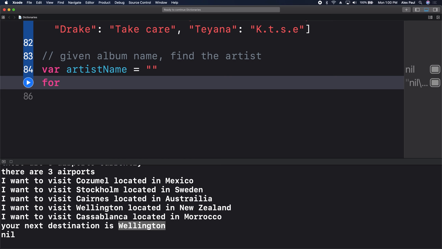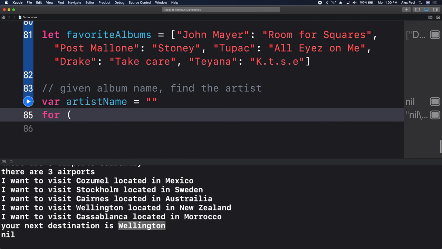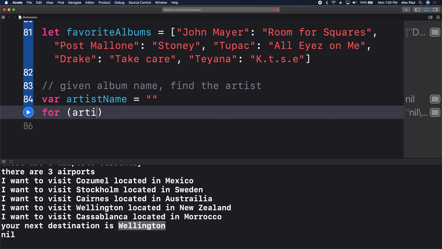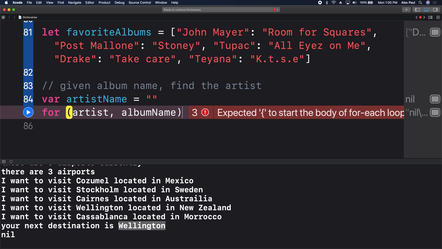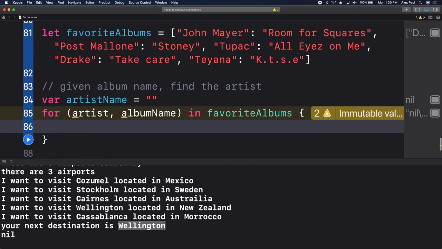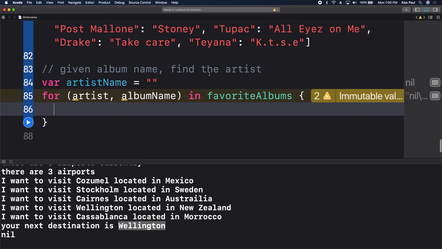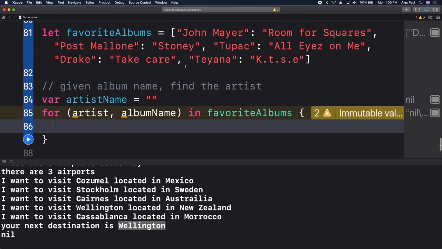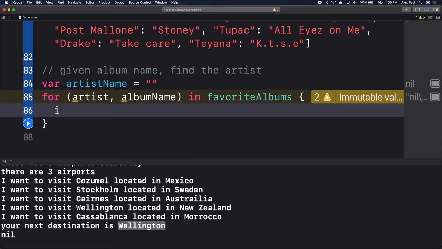We'll use a for loop. We'll say for, our key, what's our key here? Artist, right? And our value? We'll say album name. That's valid, right? Okay, and here we will say in favorite albums. Given the album name, we are looking for Stony, correct? Okay, so here we will say, we love our ifs, right?